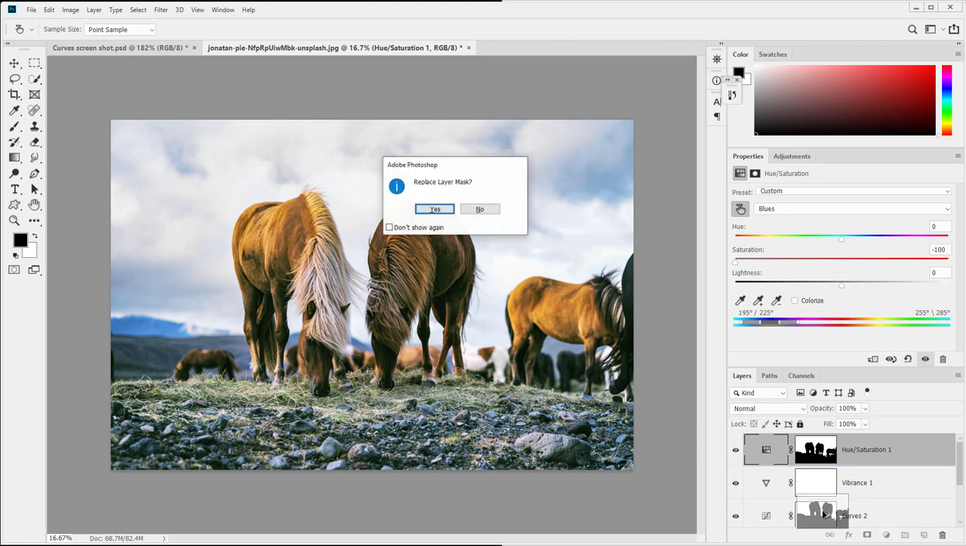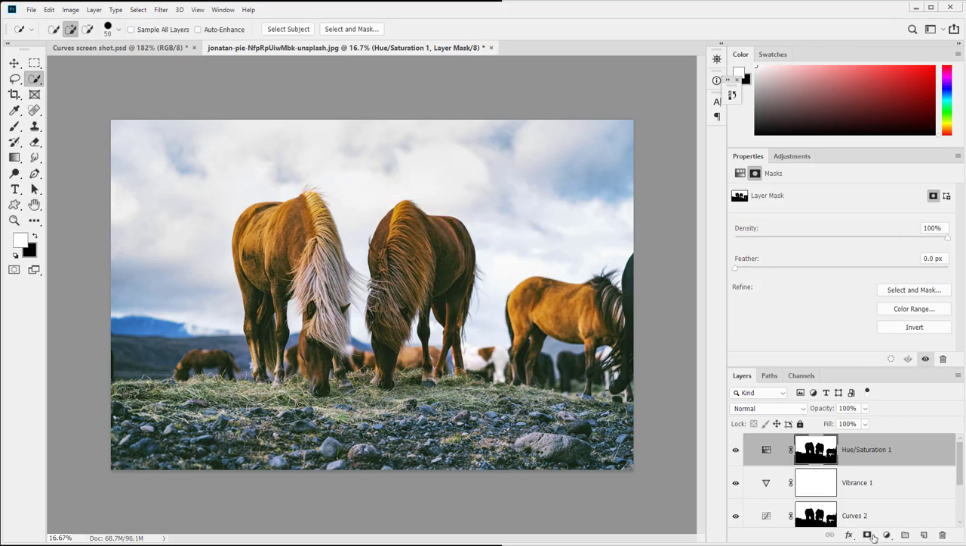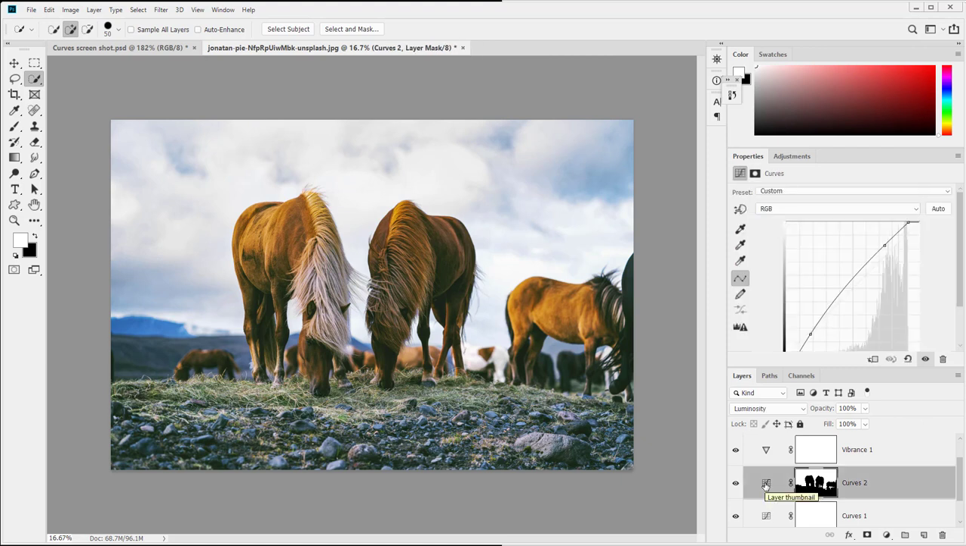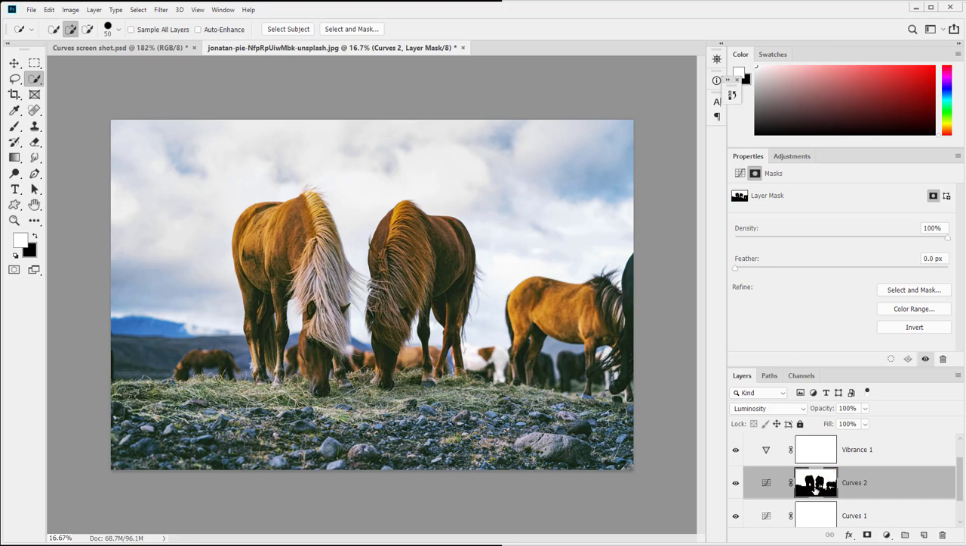So for example, I held down the Alt key and dragged the layer down and replaced this layer mask with that one. You'd see now that this curve, which was our luminosity, is now just affecting the horses. If I disable it, it is now only affecting the sky and not the horses, which is kind of not what I want, unless it is.